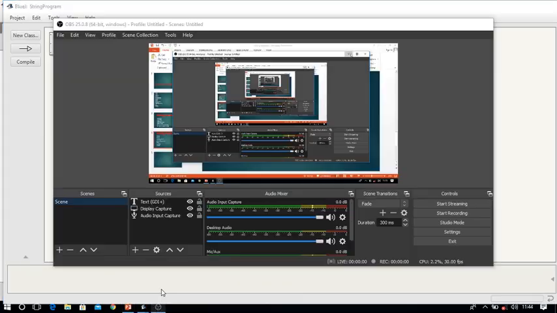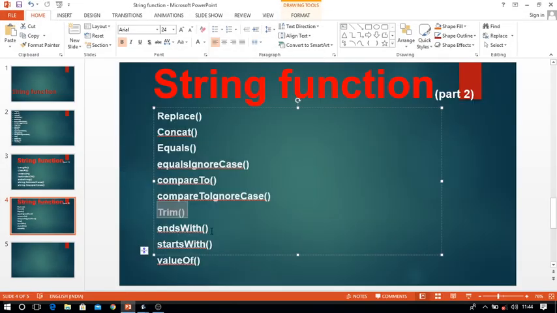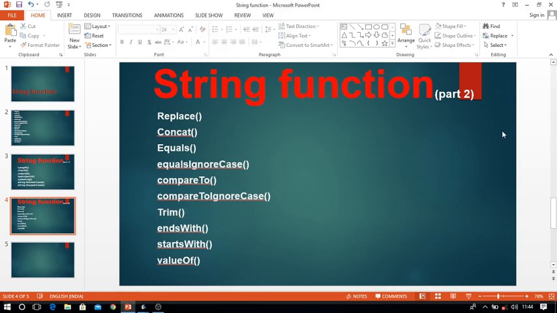The next function is endsWith or startsWith. The endsWith function checks whether the string ends with a particular string or not. If the input is "My favorite subject is maths", we have to check whether this string ends with maths or not. Yes, it ends with maths, because maths is included at the last of that string.